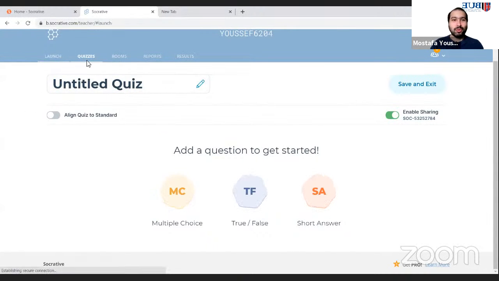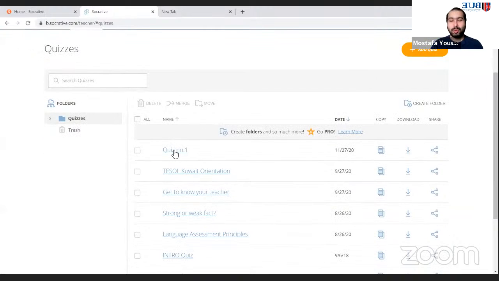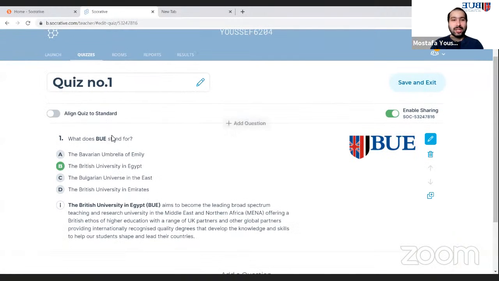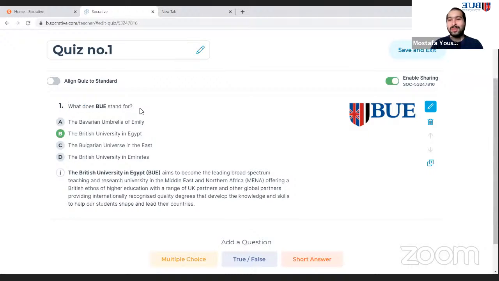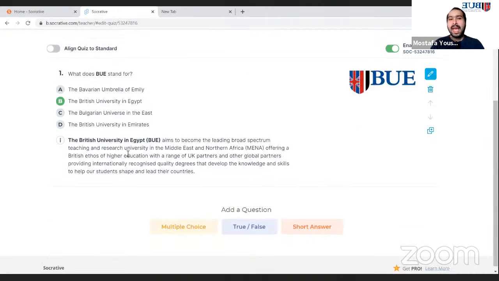Again, for the time factor, let me go for an already made one. I created one called quiz number 1. And of course, I can already share it with my students. I can even duplicate it or download it. Once I click on it, here I wrote the question, what does BE stand for? I gave it four different options. I checked the correct answer. And I even added here, and that's really nice for giving feedback, a kind of extra explanation. So after, let's say, my students, I'm giving them an orientation and they chose that answer.